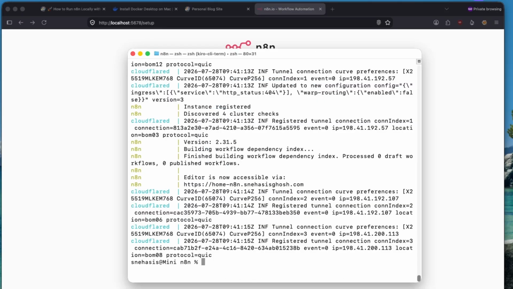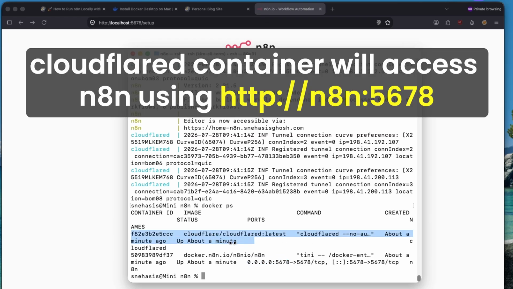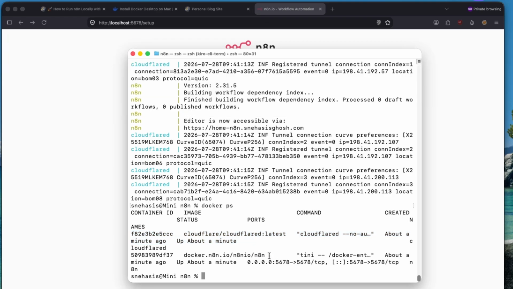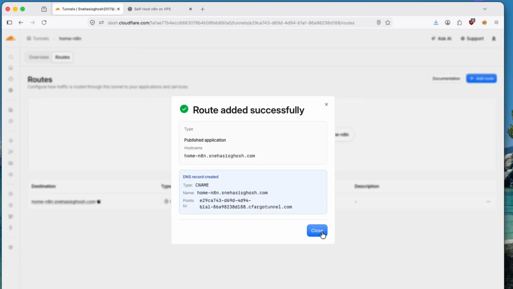But if you detach it and use docker ps, you'll find that n8n is running on localhost 5678, and Cloudflare will not access it from localhost 5678. Instead, they will access it from n8n 5678. The host name will be n8n. So here inside our terminal, it will be http://n8n:5678. n8n is the host name because it is running locally, so it is going to access n8n and then the endpoint. Just add the route, and now we have added our route.